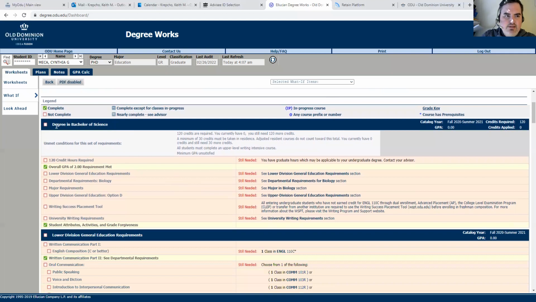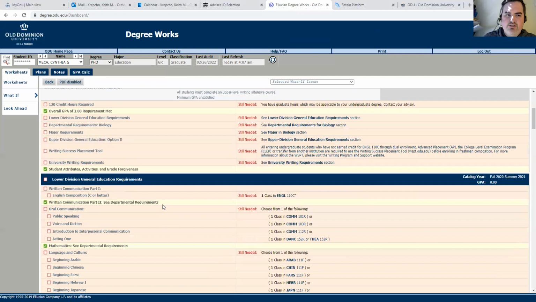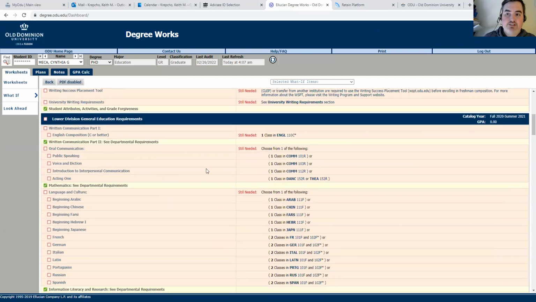Okay, with that being said, the first area you're going to see here is the degree in Bachelor of Science. It's just a big general overview of those DegreeWorks requirements that will check off as you complete them. But it is very generalized, so I encourage students to focus on the other sections of DegreeWorks. As you complete these, that top section will get completed. The area that we'll be dealing with in this video is the lower division general education requirements area.